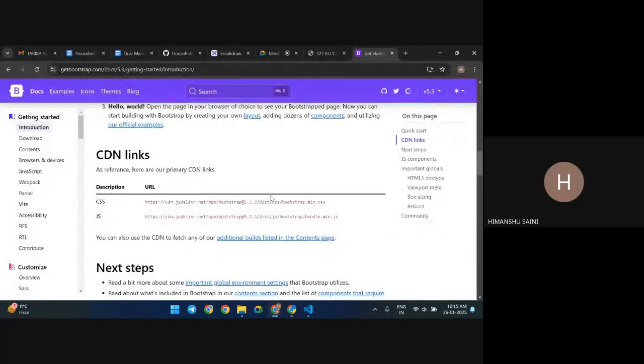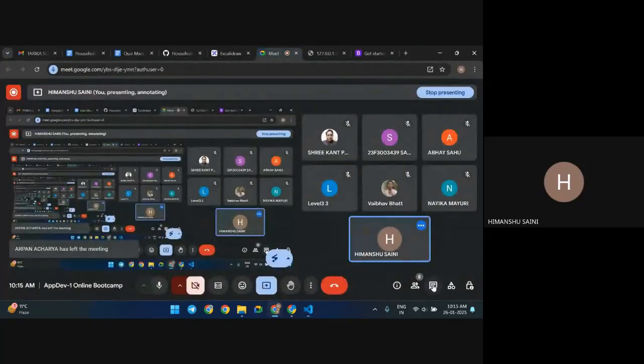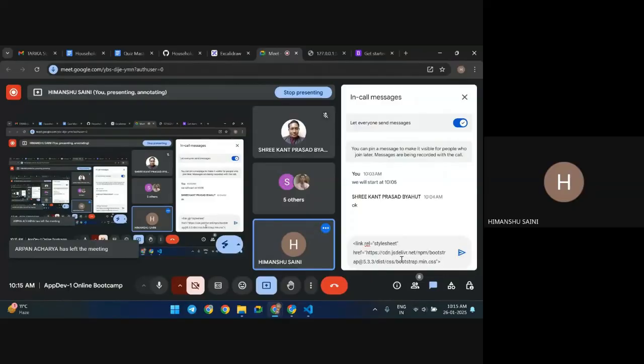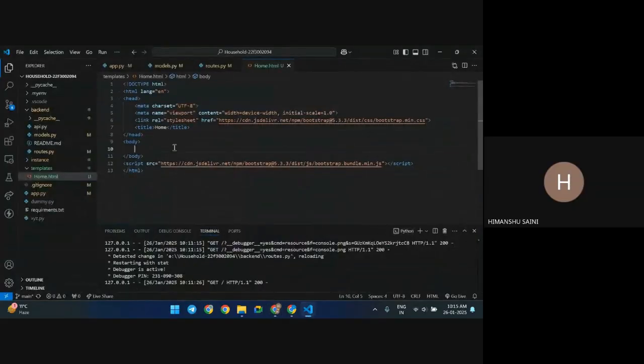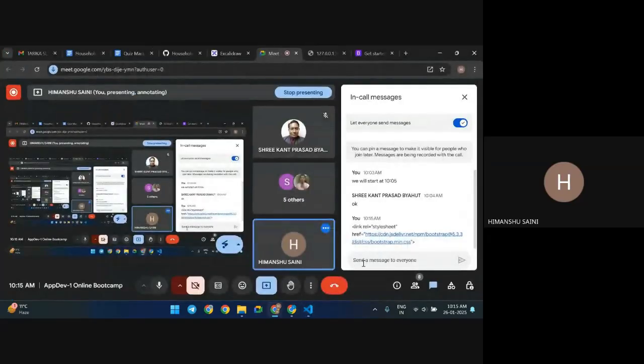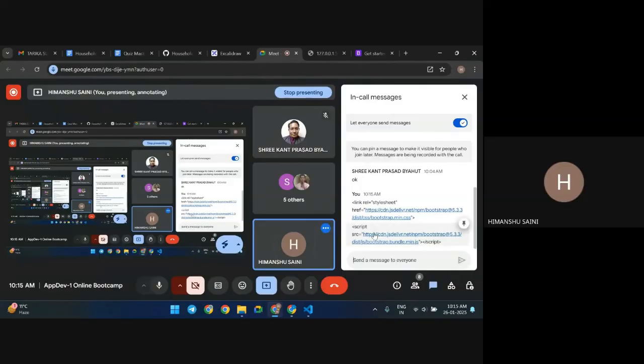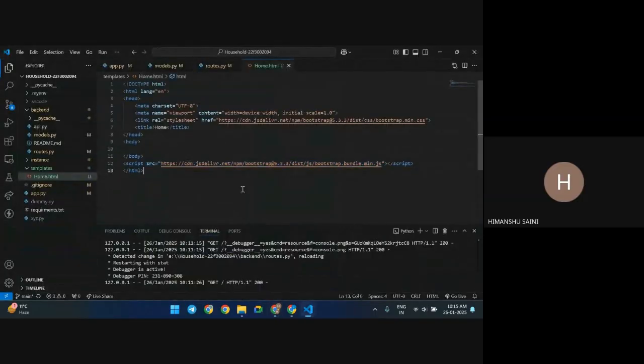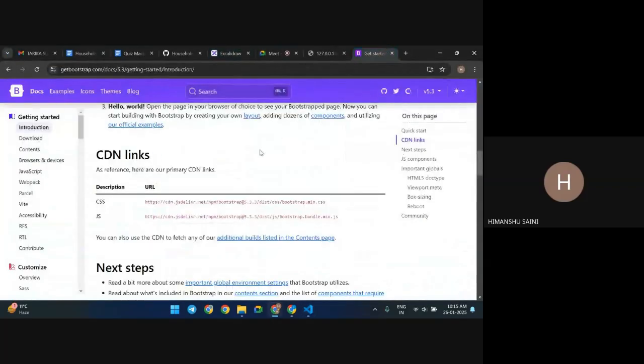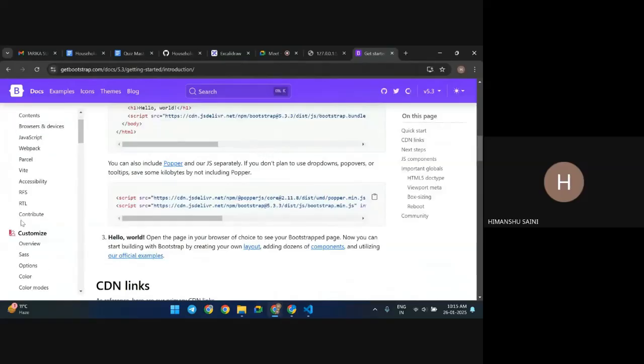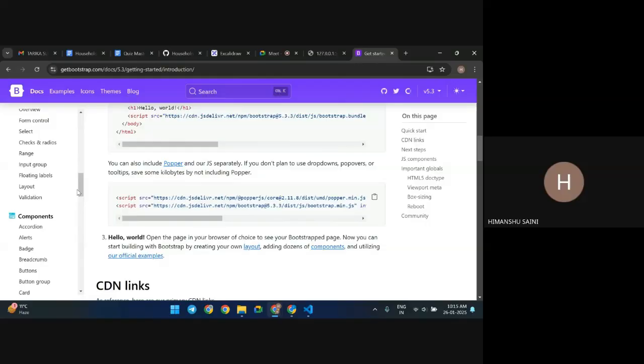So let me give it to you in the chat. This is the style sheet, and this is the script, JavaScript. So you can edit it. Now let's start. There are multiple things here, multiple sections. So whatever you want, you can use that.